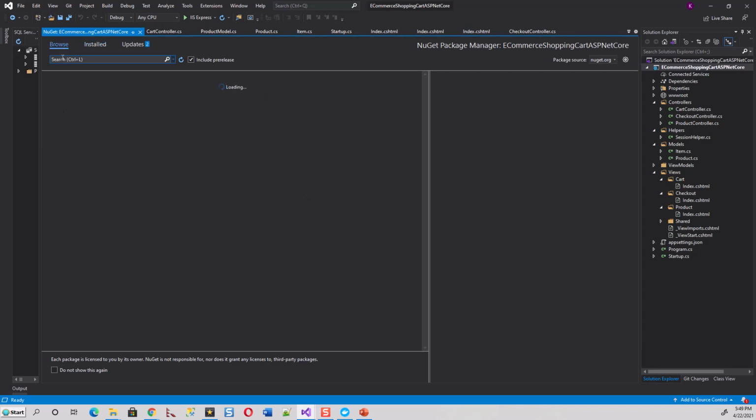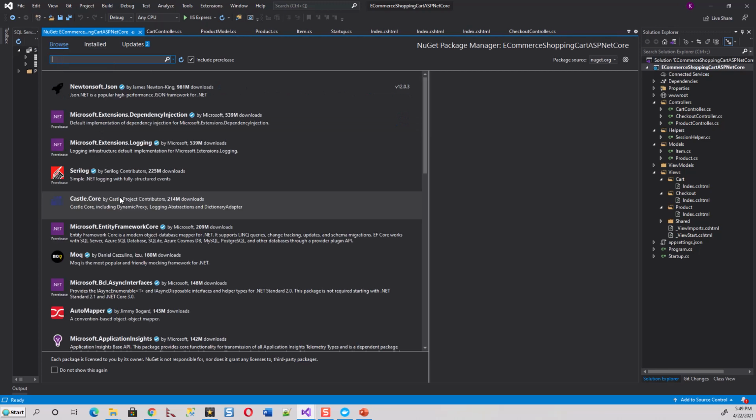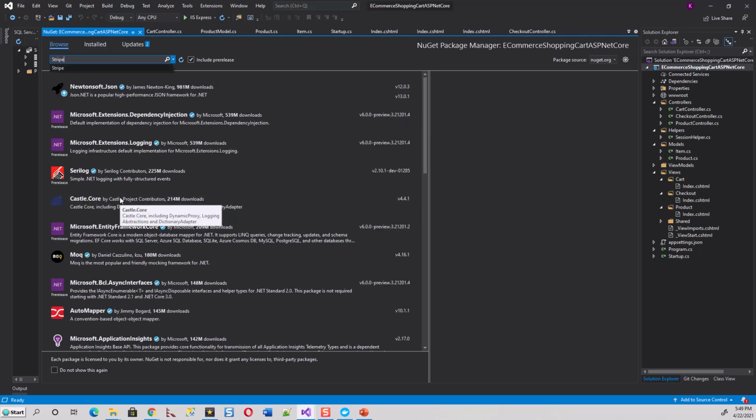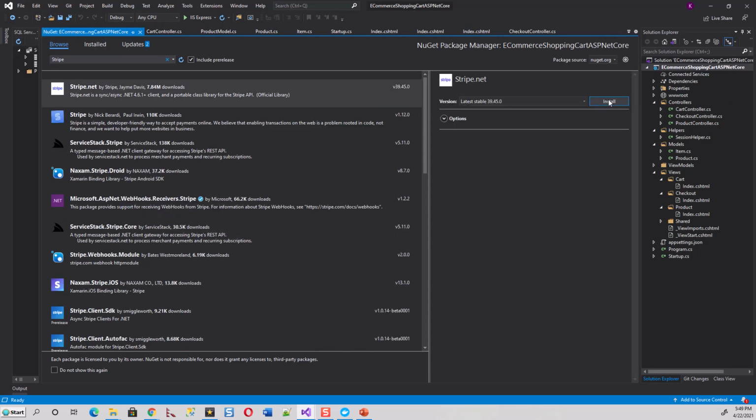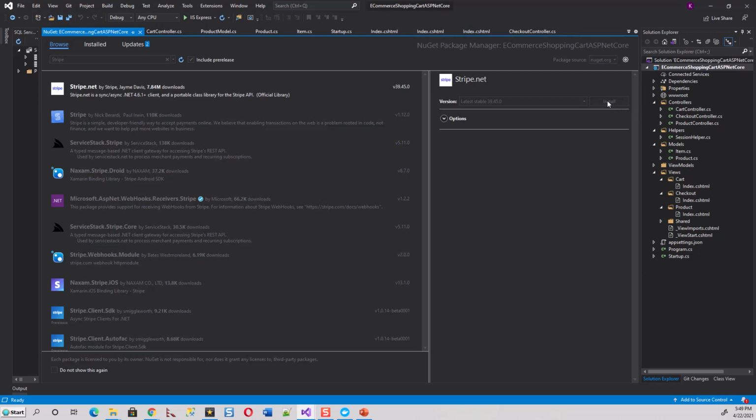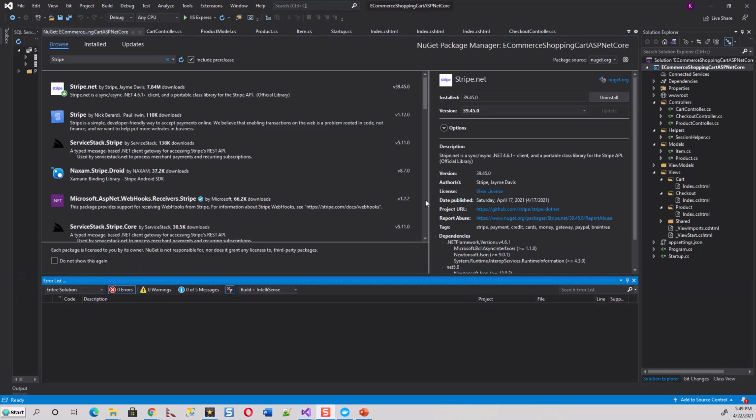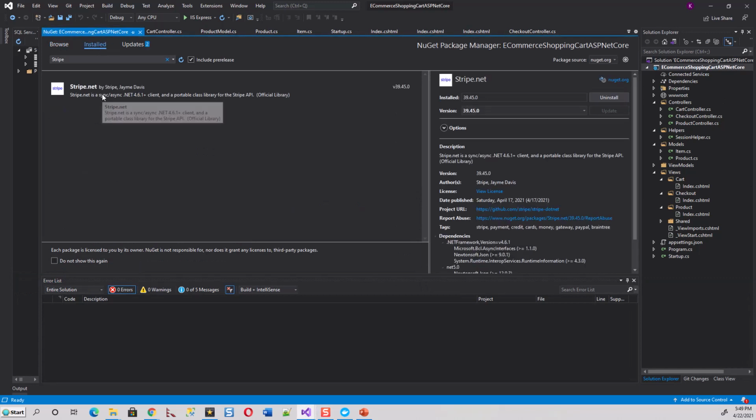So let's browse for stripe.net. Stripe, the stripe.net on top. So this is the correct one, and click on install and it will be installing. So now it has installed because you have this uninstall button there, and installed also in this tab you can see stripe.net. Okay, there are no other NuGet packages for the time being.